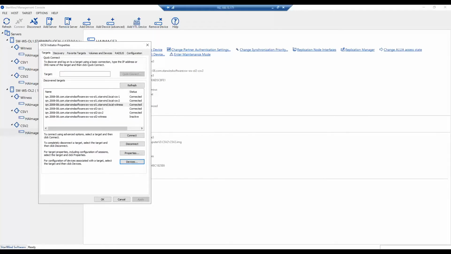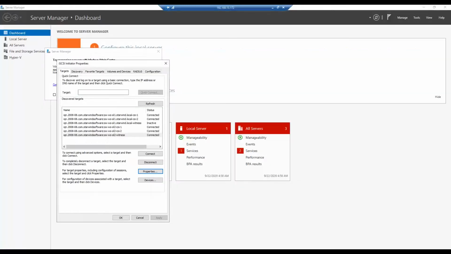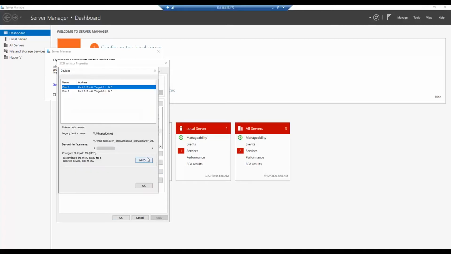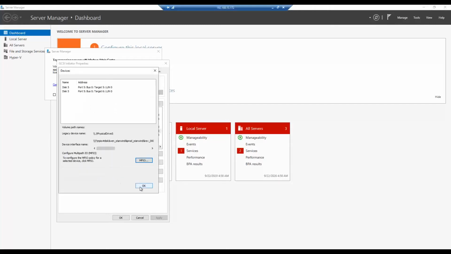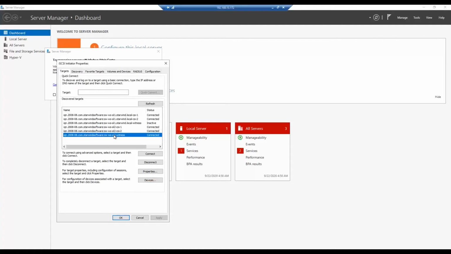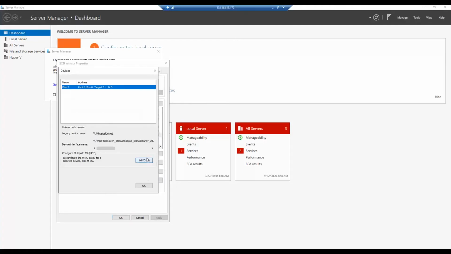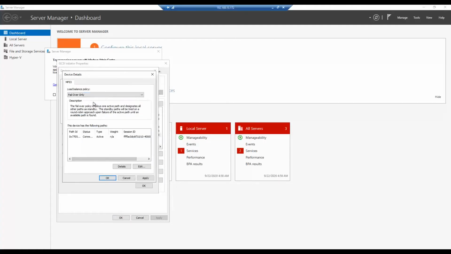And the same should be performed on the partner node. Changing to least queue depth and making sure that our local witness is also set to failover only.